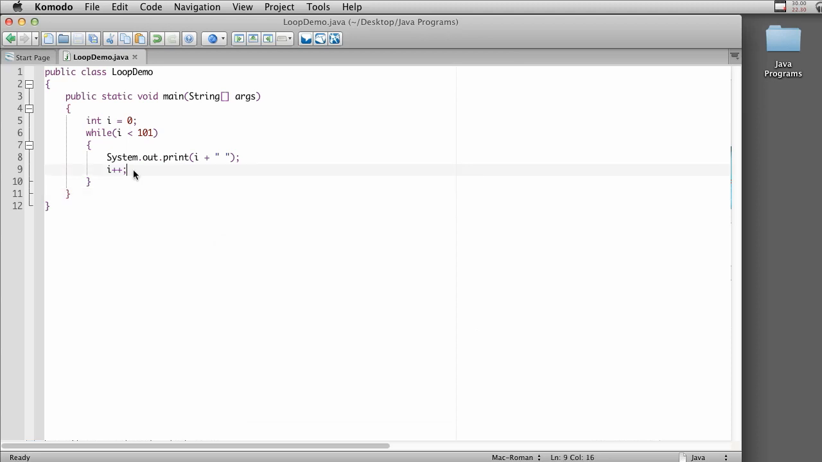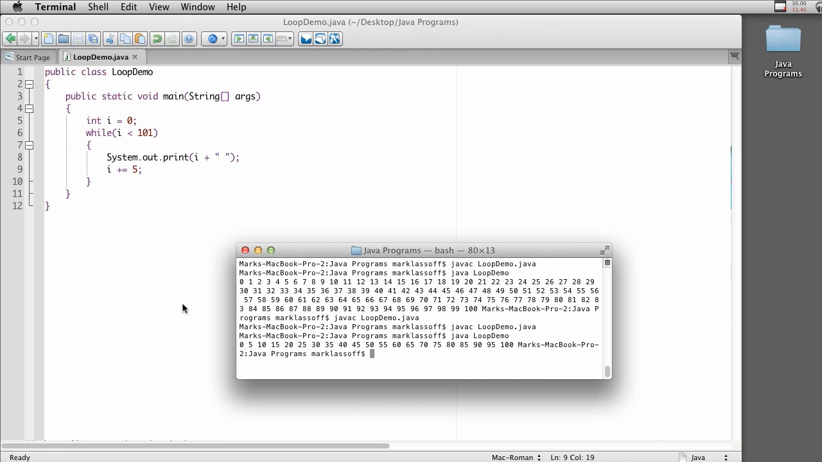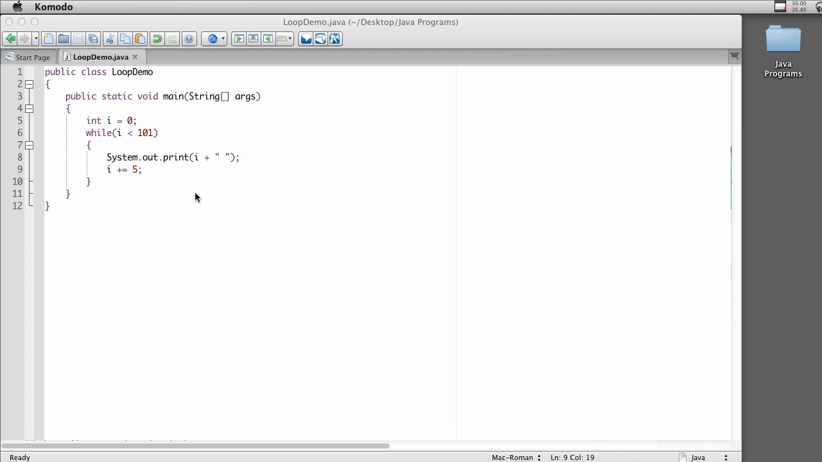Now, we don't have to count by 1. We could do something like this: i += 5, which will add 5 to i each time. Compile and run. And now we get 0, 5, 10, 15, 20, etc. Notice the continuation condition doesn't change, just the output does, because when we hit 100 or over 100, it's no longer less than 101 and we stop.